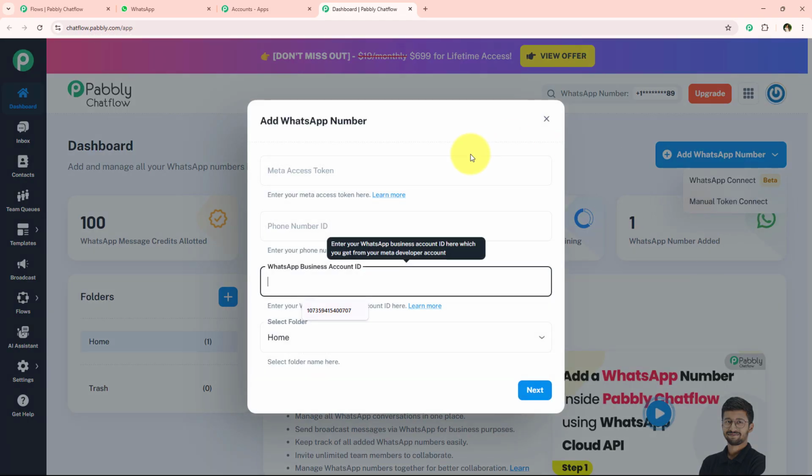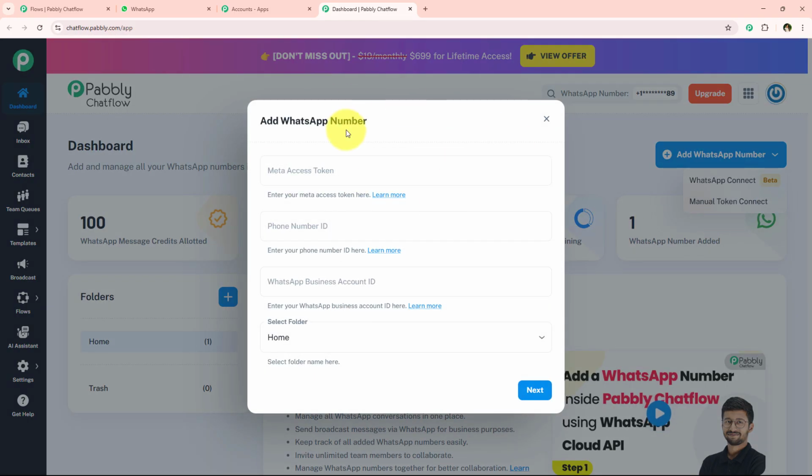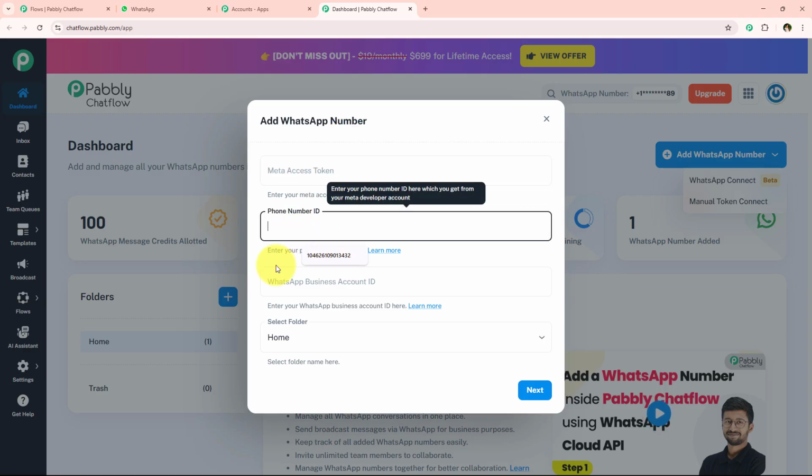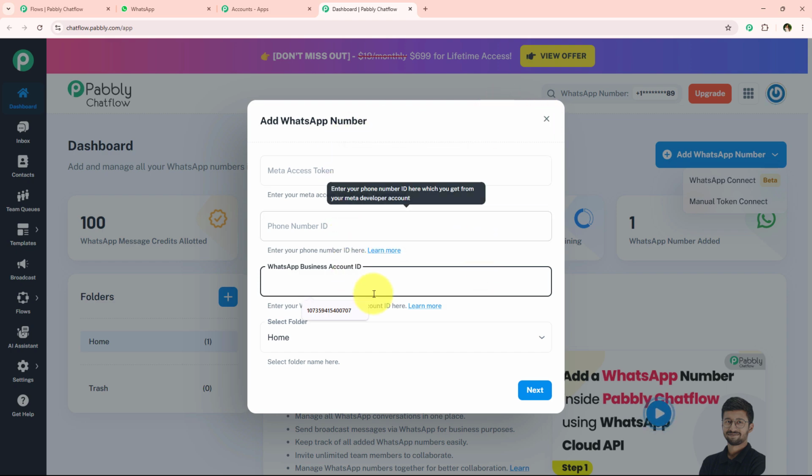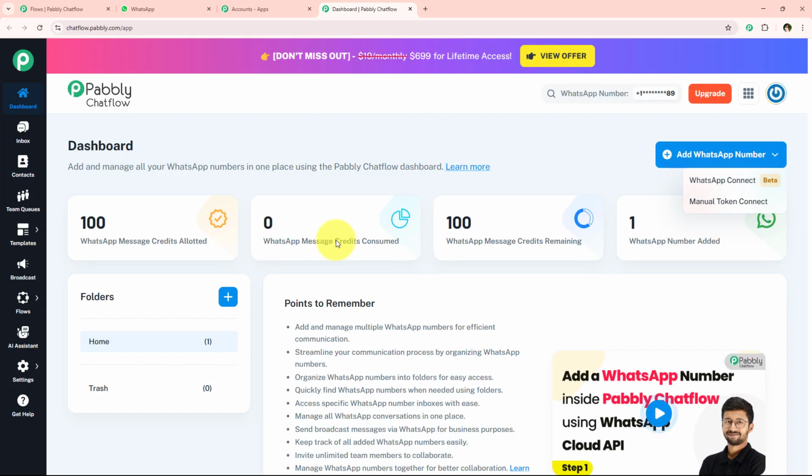So over here if you're going to select Manual Token Connect, it is going to ask you to enter the Meta Access token, the phone number ID, and the WhatsApp business account ID. So you can enter all of these three. But you must be wondering from where you're going to get all of these three. So you're going to get all of these three from your WhatsApp Cloud API setup.